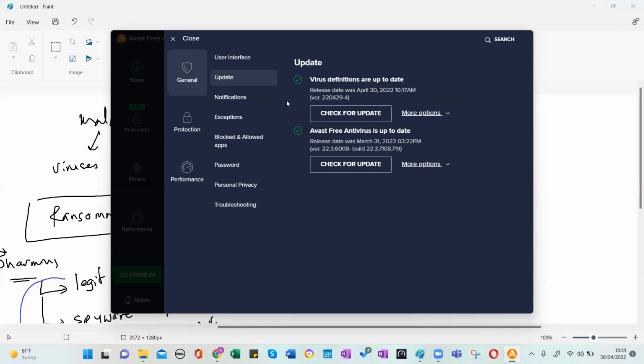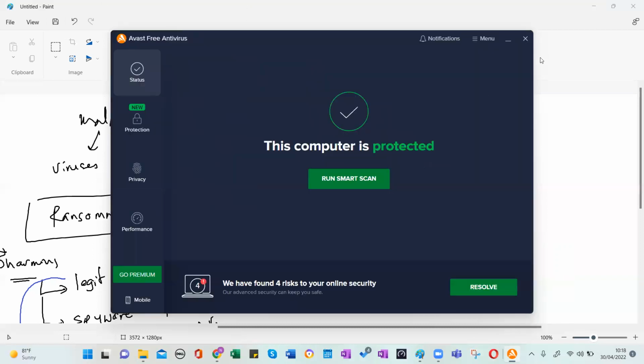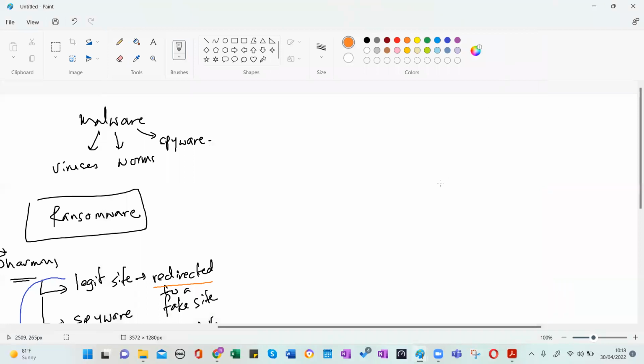And another thing is that people used to say that the antivirus software companies and the hackers have a connection, right? Or the people who make viruses.